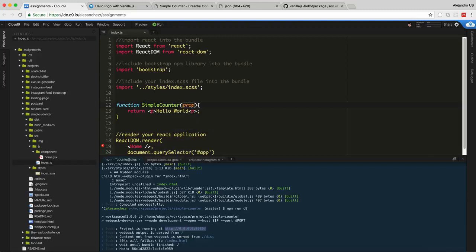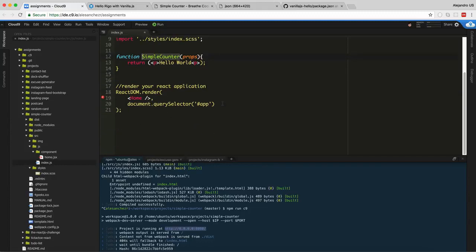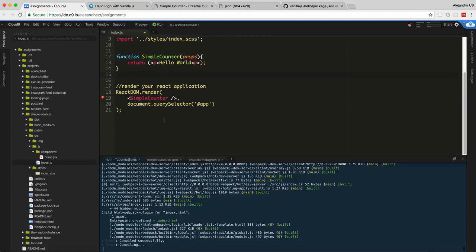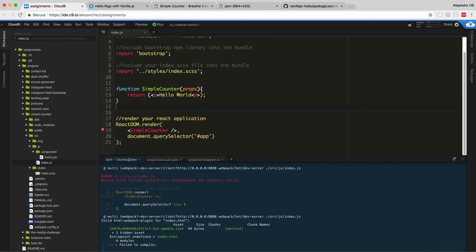The parameter that it receives always is props. Let me put this in parentheses so Cloud9 doesn't think it's an error. And then I can say here simple counter. It's still in yellow. I have an error here, simple counter.